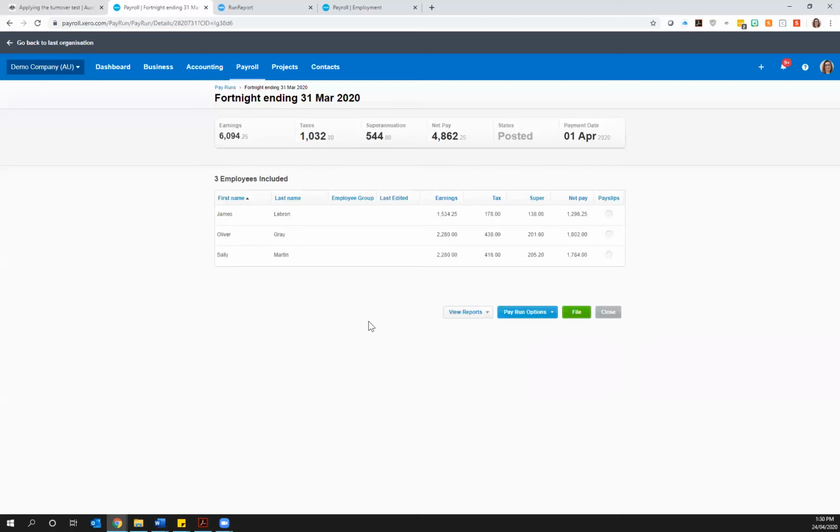I would then go into the second pay period, so fortnight two, and either process that pay run from scratch. So we've still got people doing new pay runs for this particular period, or if you've already processed a pay run for that second period, again, do an unscheduled pay run. And once that pay run has been posted, refile that pay run for STP purposes with the ATO.